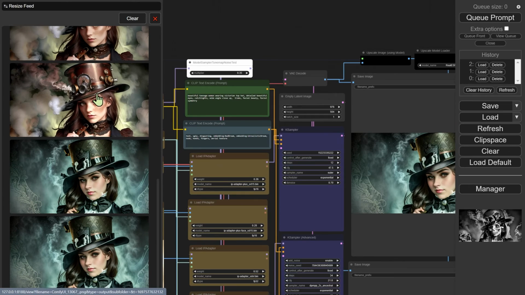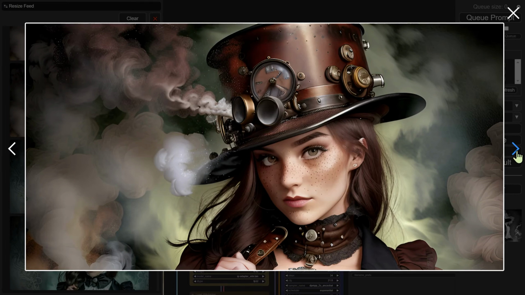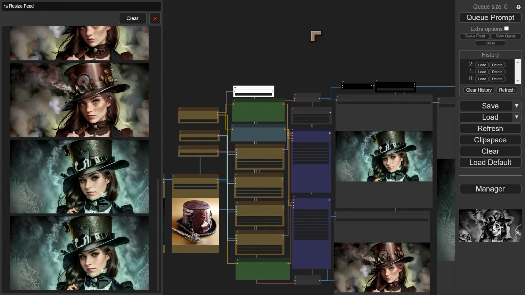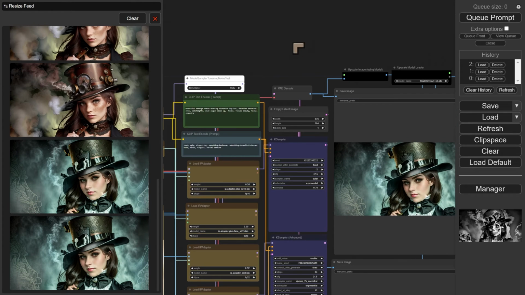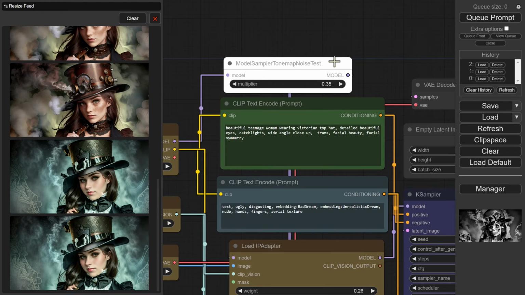So this was a second prompt. And this one, we're doing them in terms of one prompt and then a second prompt. So the first prompt will go with the first sampler, and then the second prompt with the more advanced sampler. I've also got a modal sampler tone map noise test.